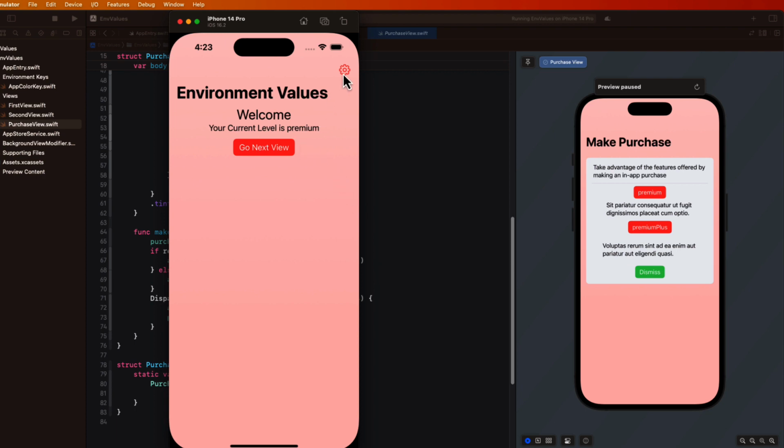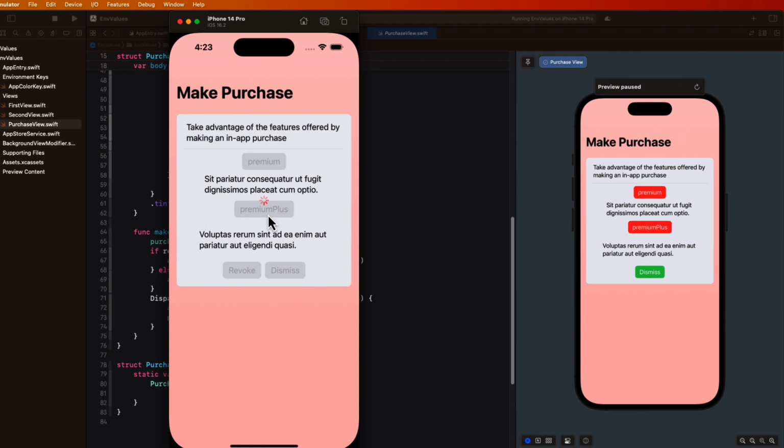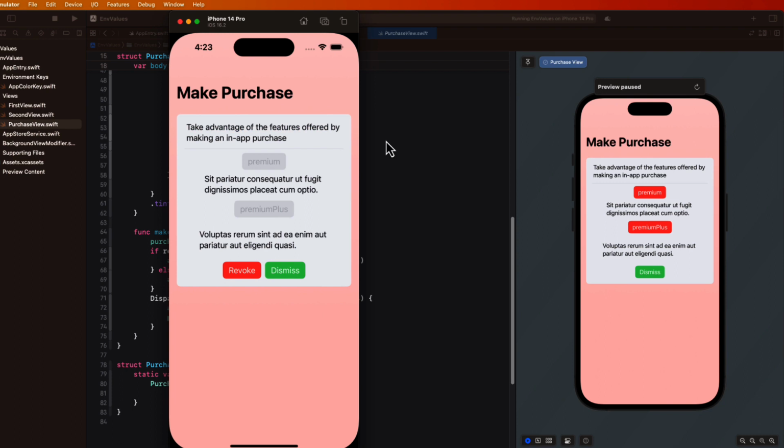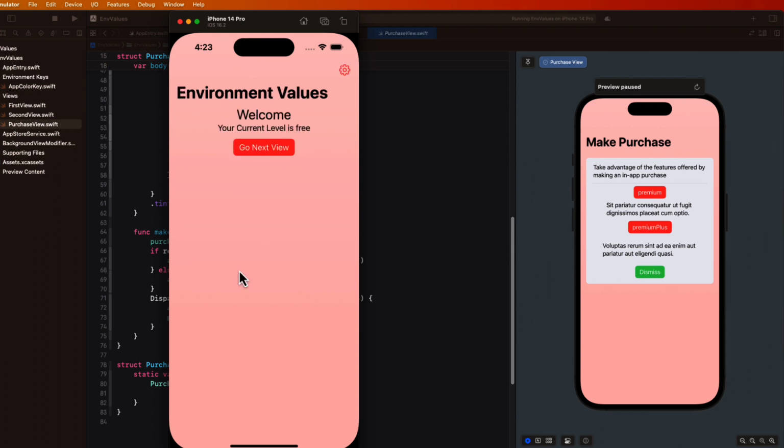Similarly, I can upgrade to Premium Plus, and if I return back, both purchase options are disabled, but I can revoke all purchases and I'm back at the free level.